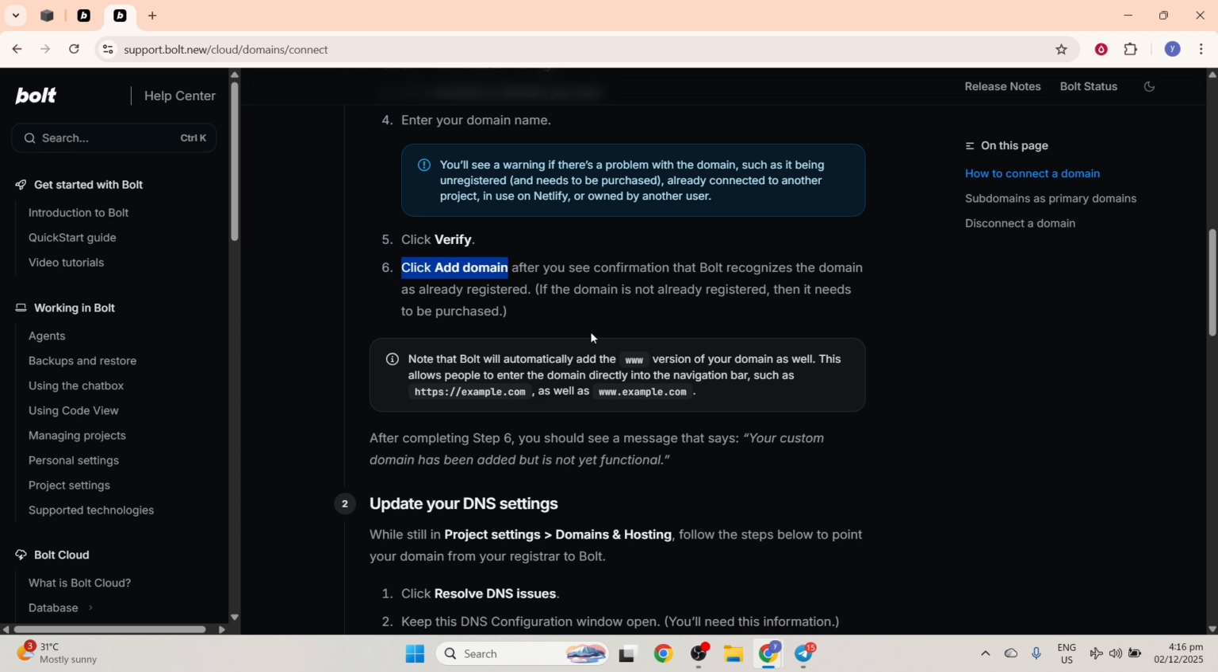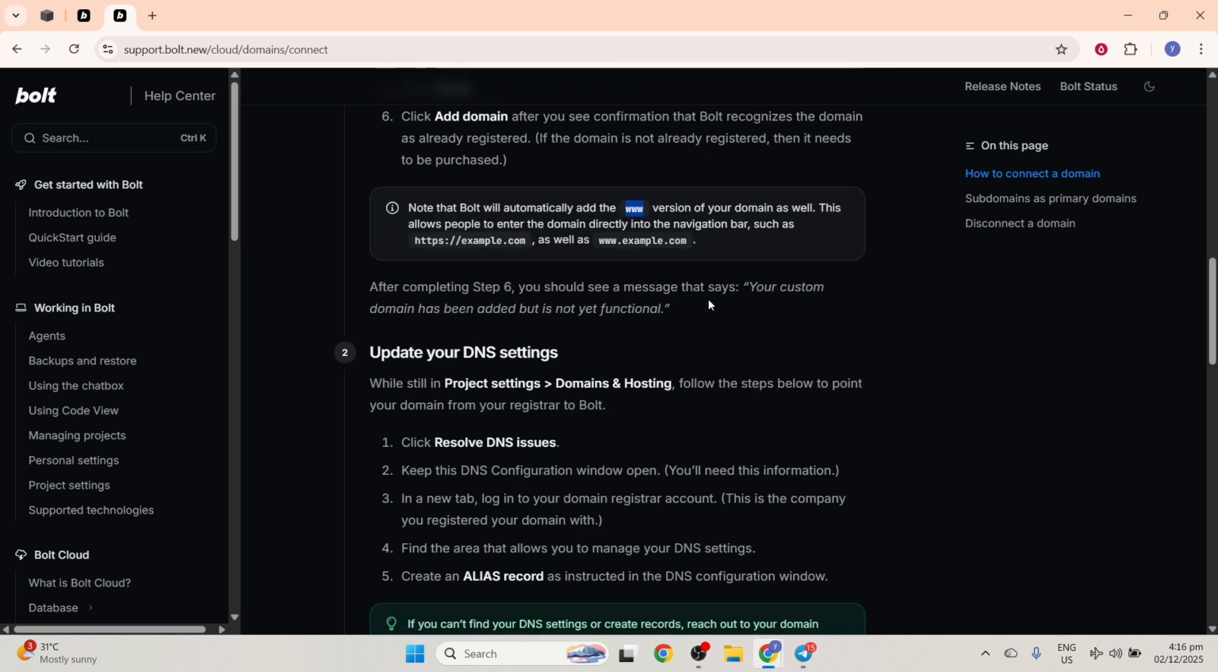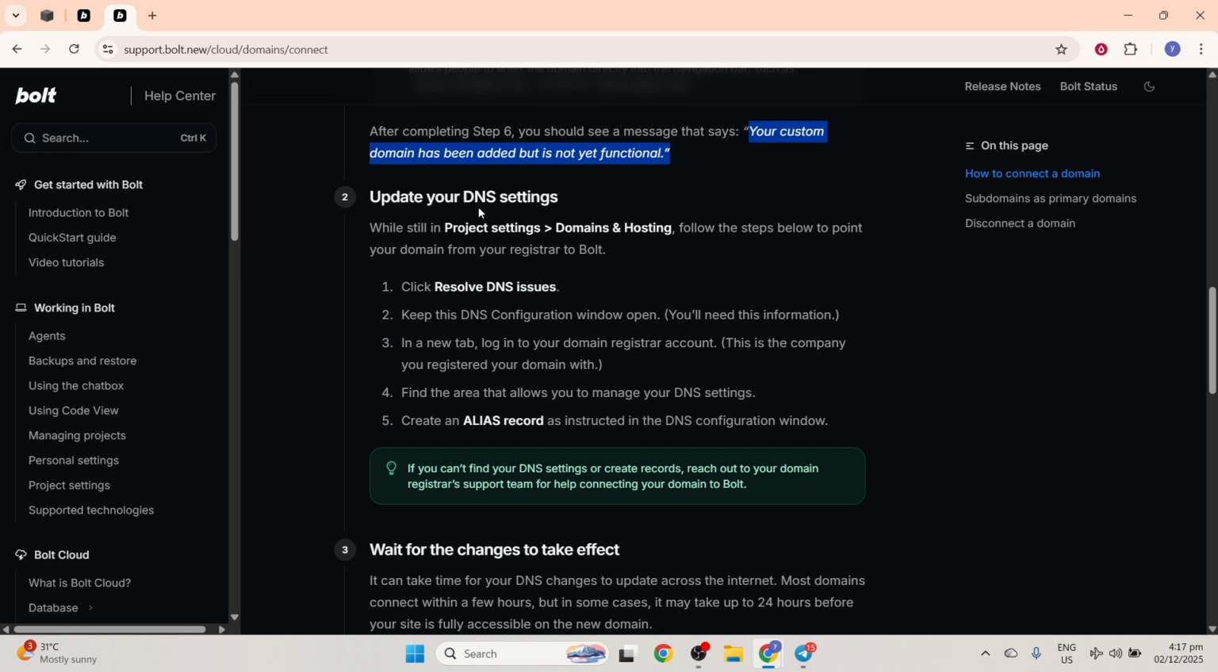Bolt will also automatically add the www version of your domain, so both example.com and www.example.com work. Once added, you'll see a message that says, "Your custom domain has been added but is not yet functional." Now it's time to update your DNS settings.